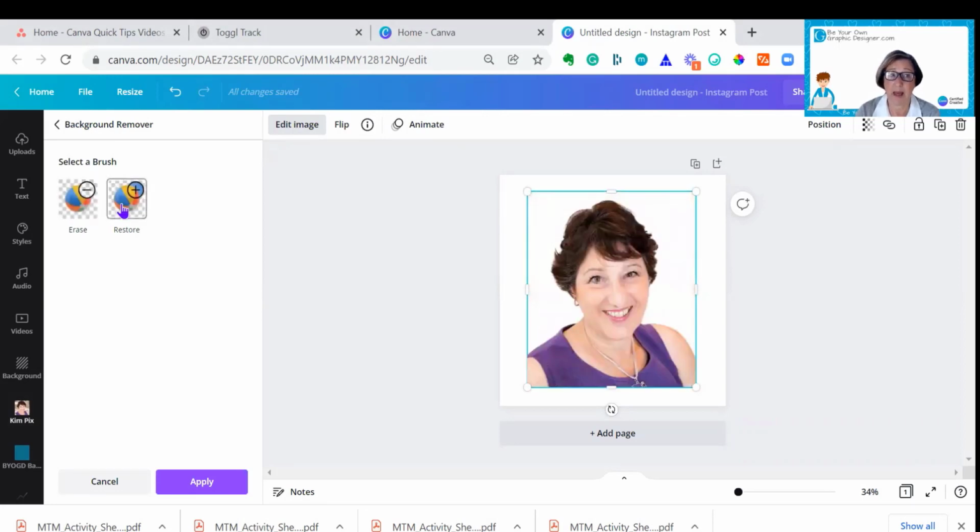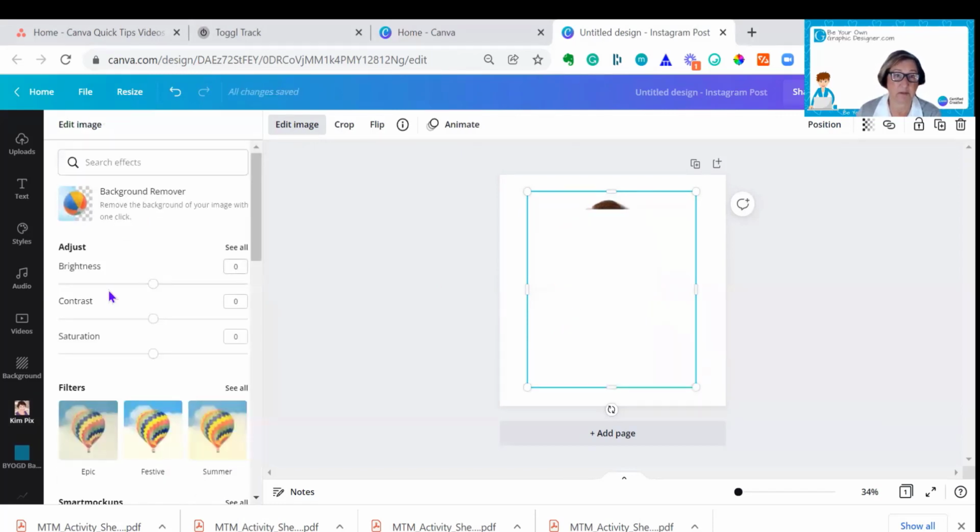And if I'm happy with that, all I have to do is apply it. Now, if there was something left in that I needed to erase, I could use the eraser, or if there's part I wanted to add back in that the remover had taken out, I can use restore. But I'm perfectly happy with this, so I'm just going to click apply, and there we have it.